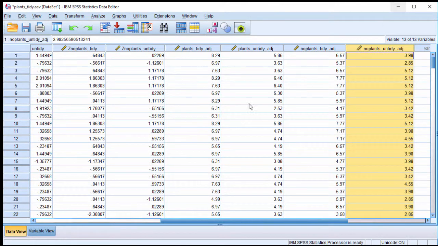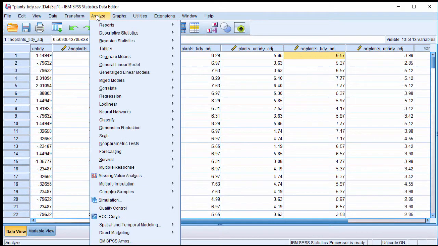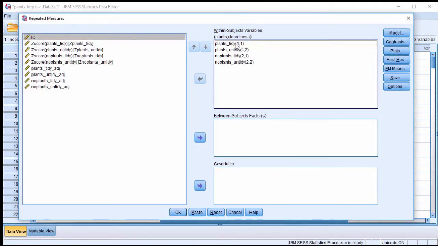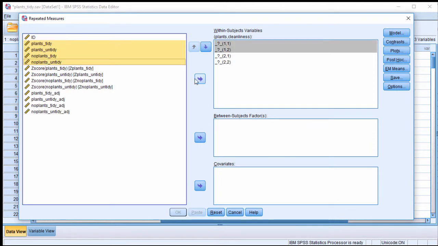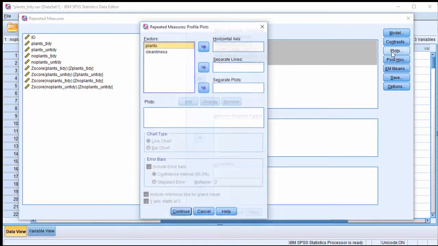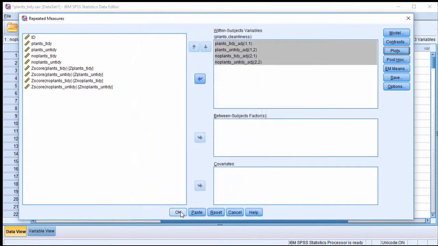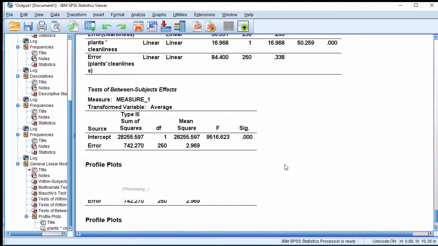So now that I've got the data in a way that reflects an adjusted standard deviation, I can go into Analyze, General Linear Model, Repeated Measures, click Define, and throw out these raw data, they're unadjusted, and put in the adjusted variables. And the plot of means can now be created. Plants, cleanliness going in separate lines, add, line chart, and the 95% confidence intervals. Now these 95% confidence intervals are going to be smaller than the unadjusted data. Click Continue, click OK. And here is what the chart looks like.